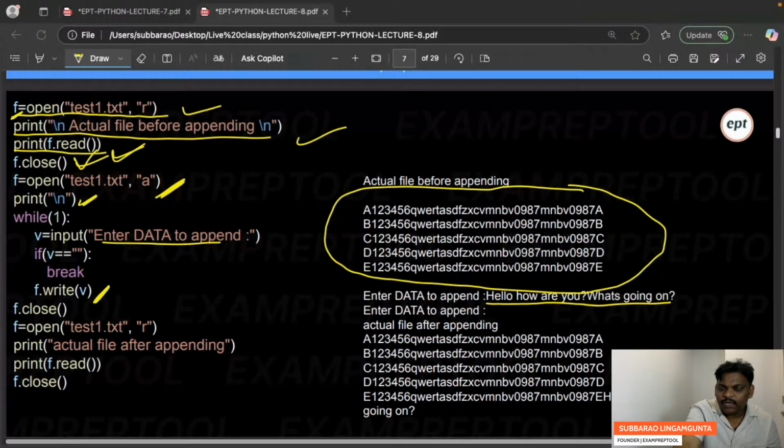Somebody is saying, sir, will you teach DSA using Python? Of course. Sir, will we learn DSA using Python in the same course? No, as of now, only Python. The DSA course will be there in the EPT. So only Python here.